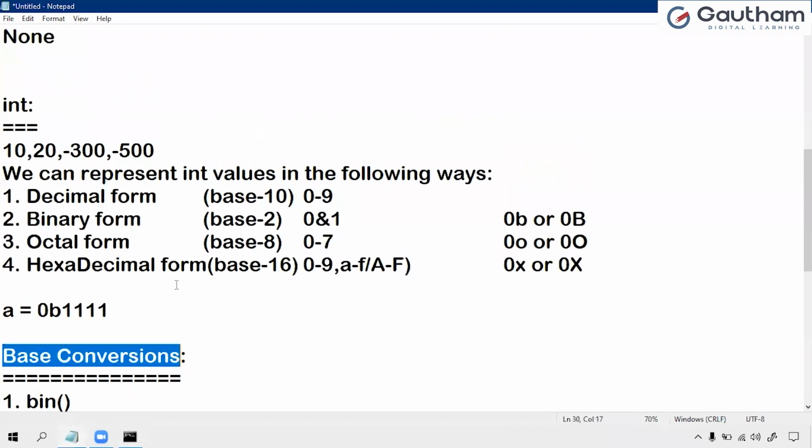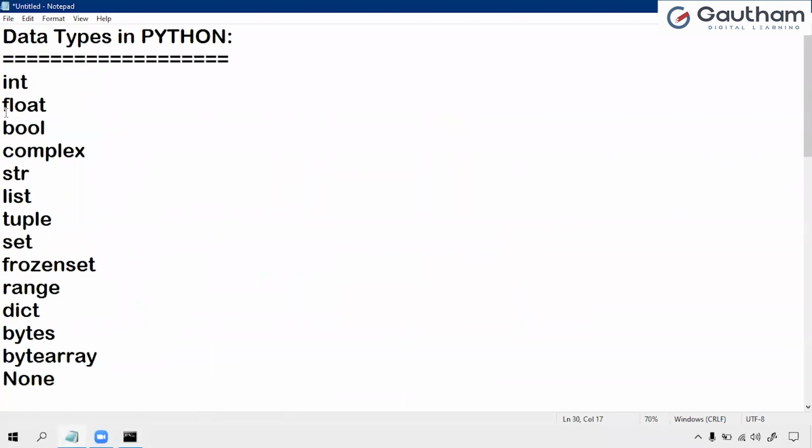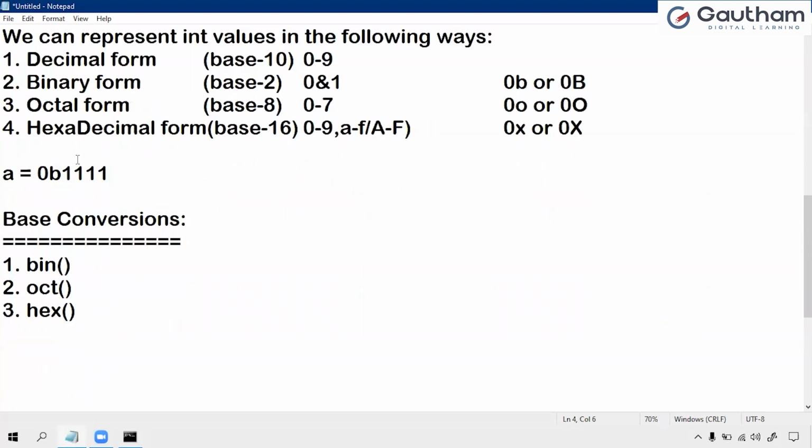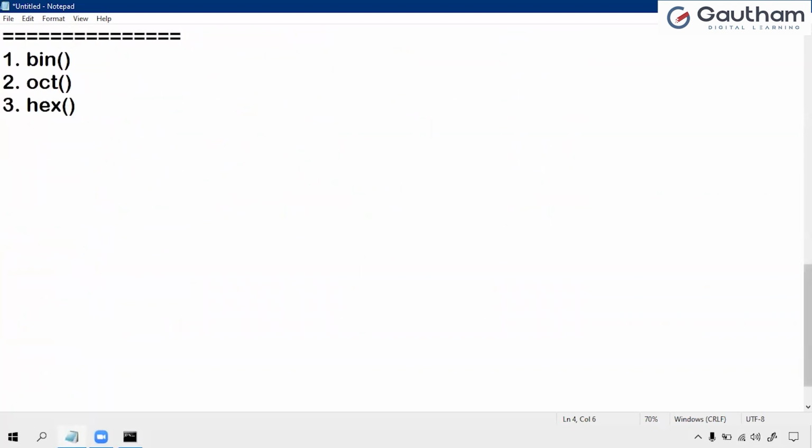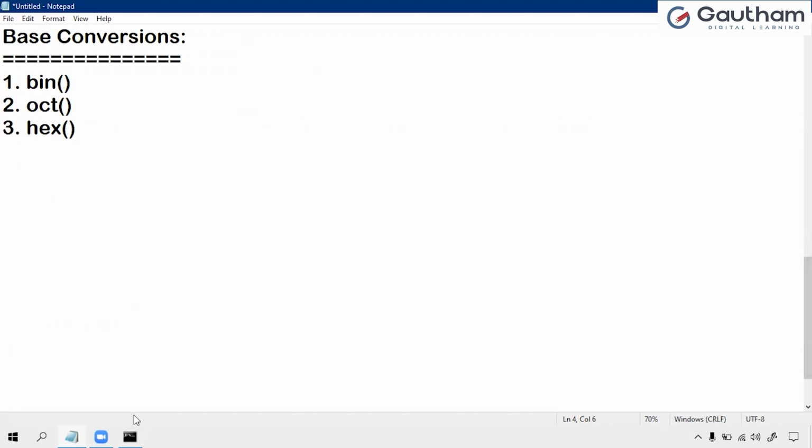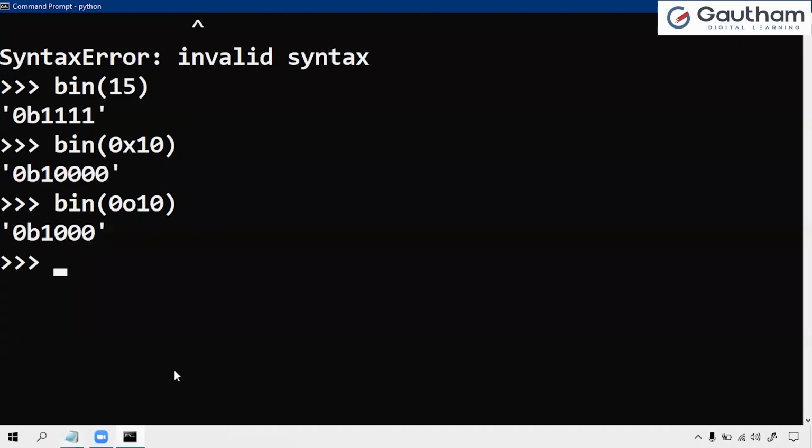Type conversion means converting from one data type to another data type, like integer to float, float to some other data type. So that comes under data type conversion. But now we are discussing only the base conversion, which belongs to the integer data type, right? So let us observe the octal. 15 is the decimal value. Now I am converting into octal. Like this, you can convert any other base to octal form.